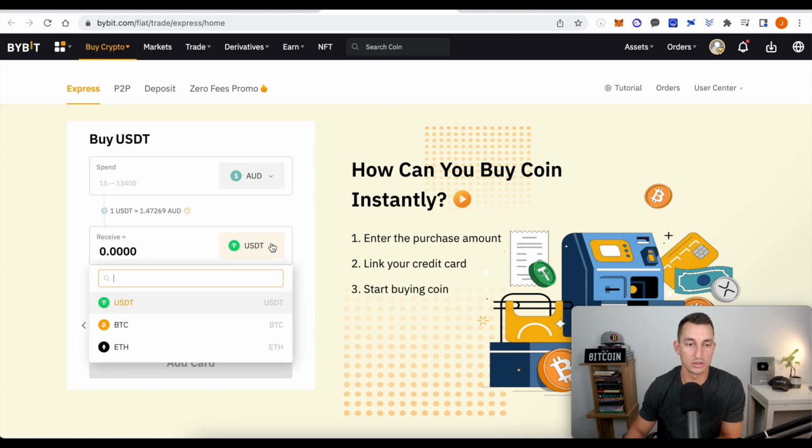However, if you were to purchase ETH, there are a lot fewer cryptos that you can then go and buy with ETH. You probably have to then sell the ETH to USDT to go and buy some other crypto. So just purchasing USDT from the get-go is the easiest way.